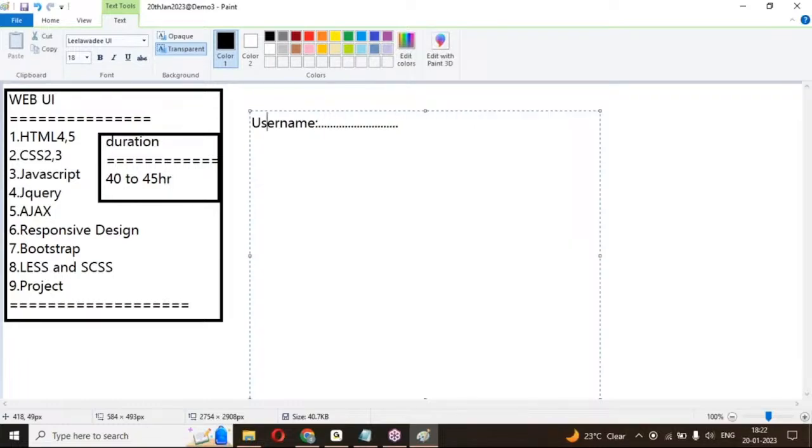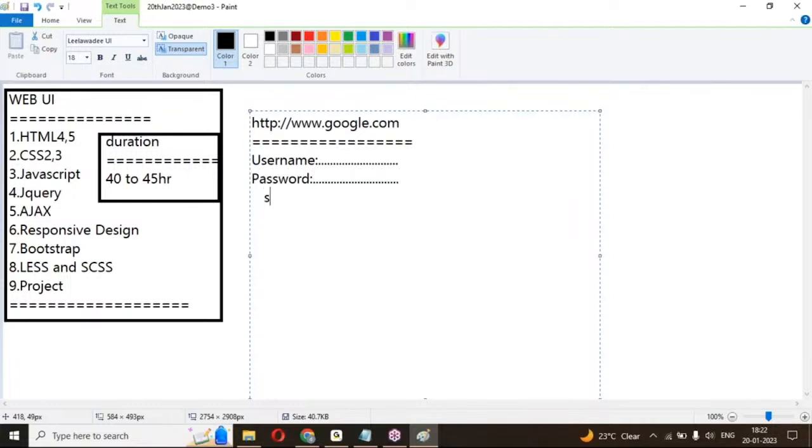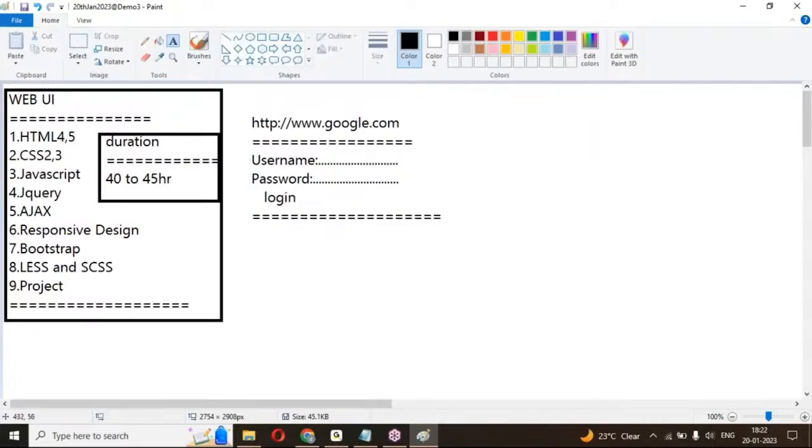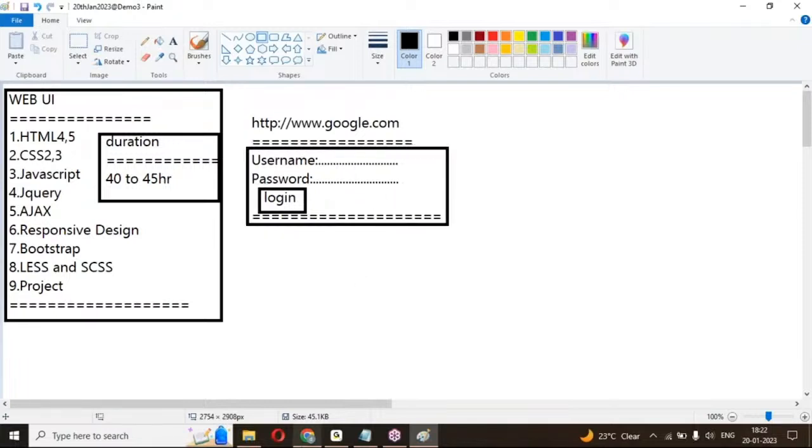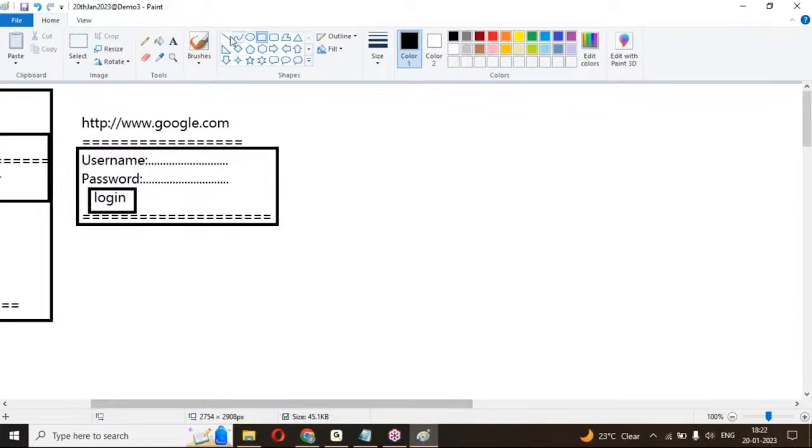When I enter my username and password, suppose I'm searching for http://www.google.com. When I enter google.com, I can see the Google homepage for the application. Similarly, I can show you the password. Once I click the submit or login button for that application, I submit my application form to the server. Because of that, I can easily submit my data to the server page.